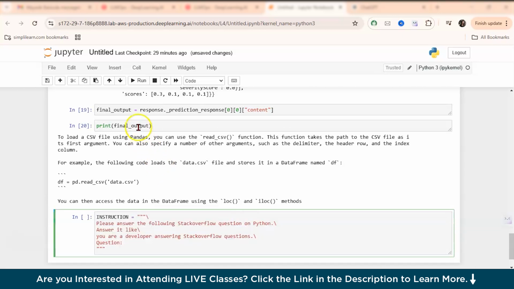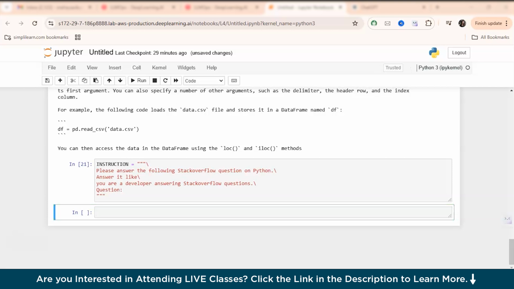So here we are providing it an instruction. And we'll just give it a question. The question is, how can I store my TensorFlow checkpoint on Google Cloud Storage?